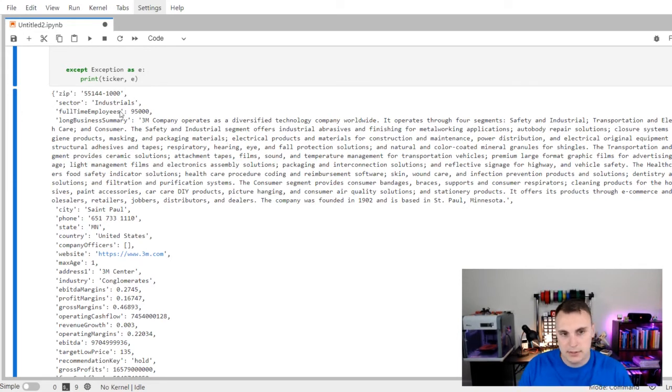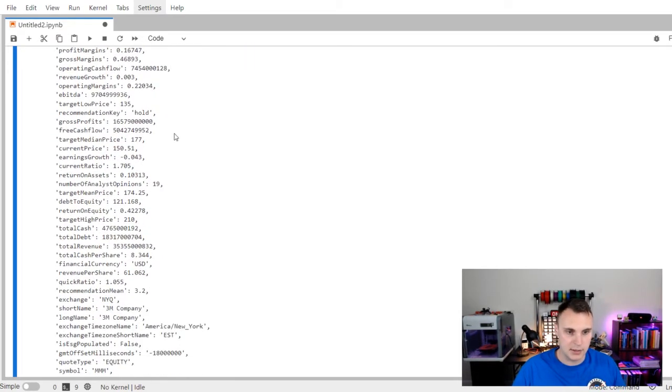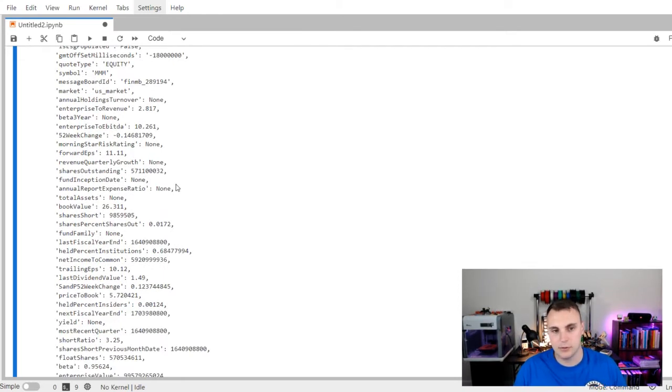So zip code, there's a summary of what the company does. This is the 3M company, what sector it's in, how many employees it has, a whole bunch of stuff, where it's located. And then down here it has a whole bunch of indicators that were built. Now, these indicators are for the current company, right? So the current year, and they are not for the previous years.